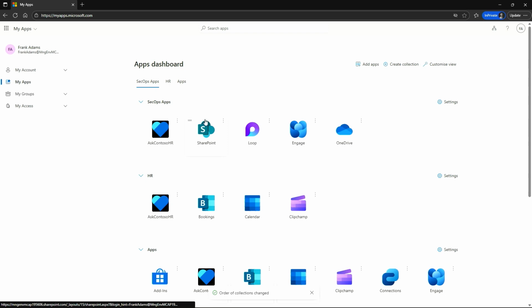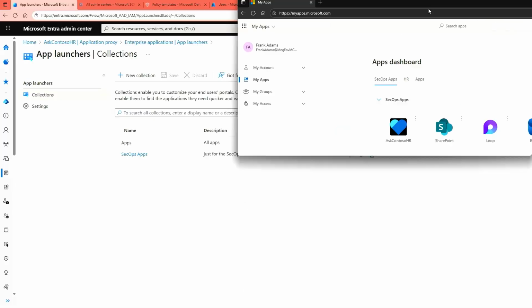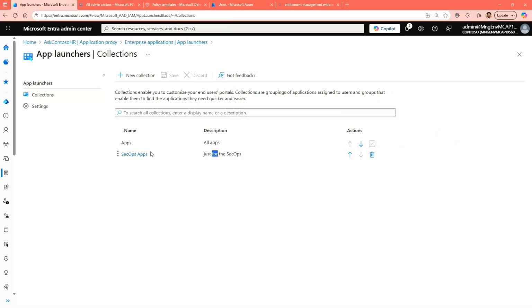Now, again, this is all end user management. However, if you are requested to create collections as an administrator, you would have to come here and do that in your environment from in here.